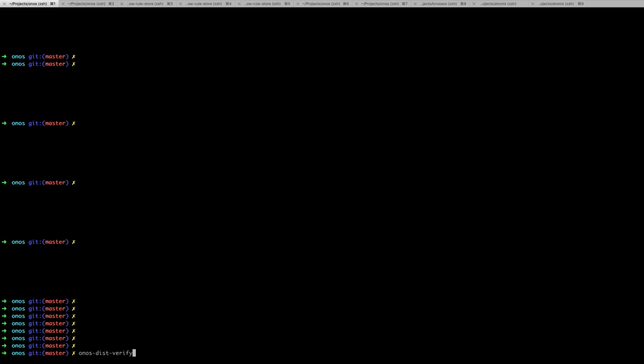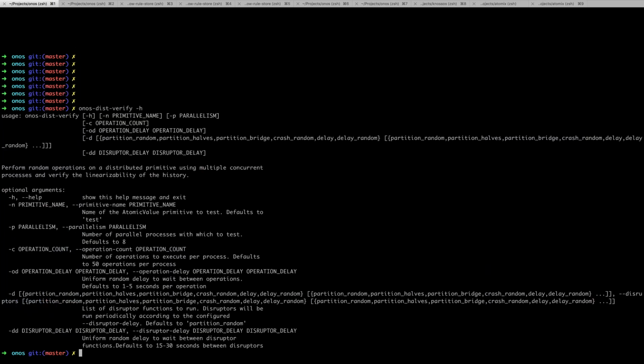It's this ONOS dist verify script. I'll just run it real quick and show you what it looks like. When I run it, you'll see this is the same output as Jepsen. It has some number of threads. In this case, I think there's like 10 processes that submit operations to ONOS through the distributed primitives test applications. And another thread that messes with the cluster and crashes nodes. You can see a bunch of operations here. It does network partitions, different kinds of network partitions, crashes nodes, delays communications between nodes and things like that.